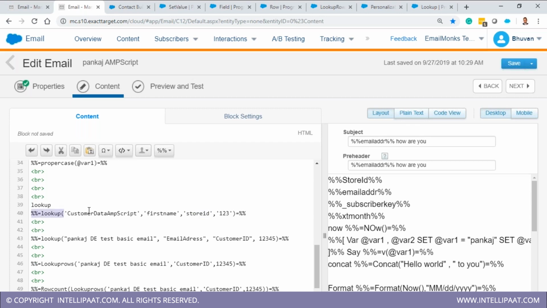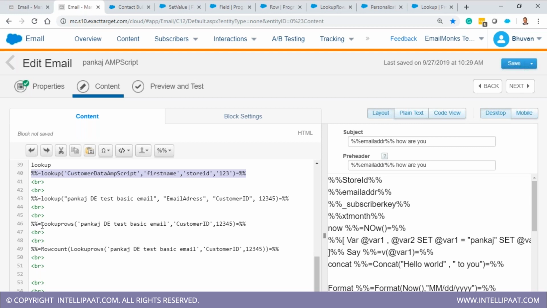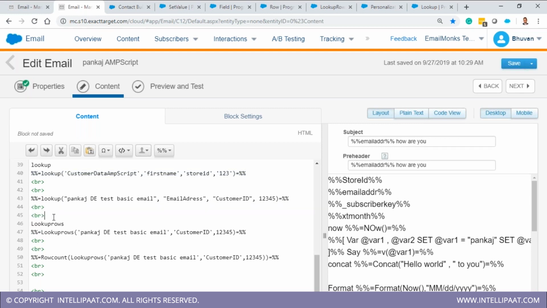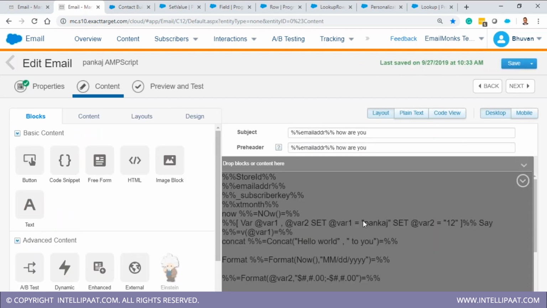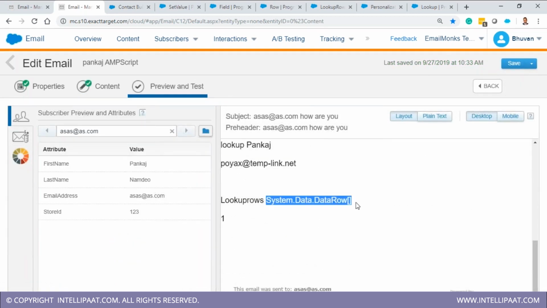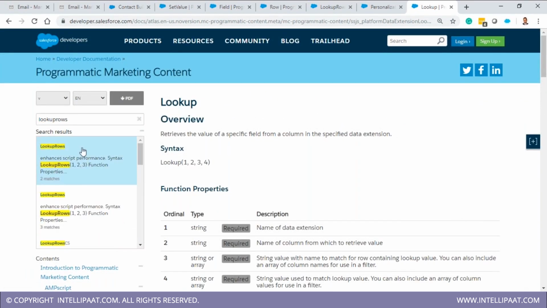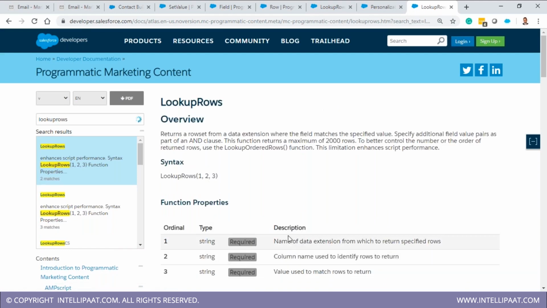So we are done with lookup, which is basically a SQL query to select. Now this is lookup rows. I'm just making some difference so that it's easily visible once you execute that. Lookup rows gives you rows for a data extension, more than one. If I go back to the function lookup rows, right now, for some reason, it was not returning the intended result, though it was not failing either.